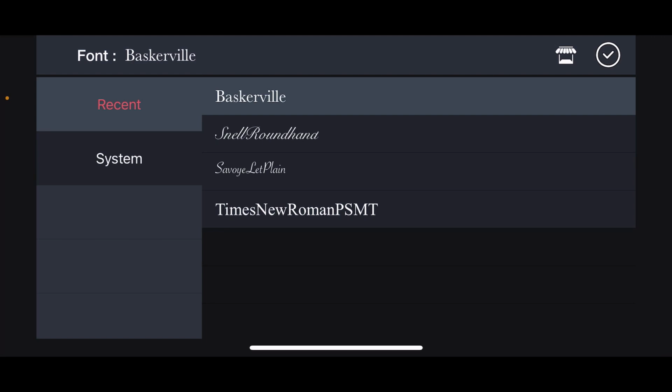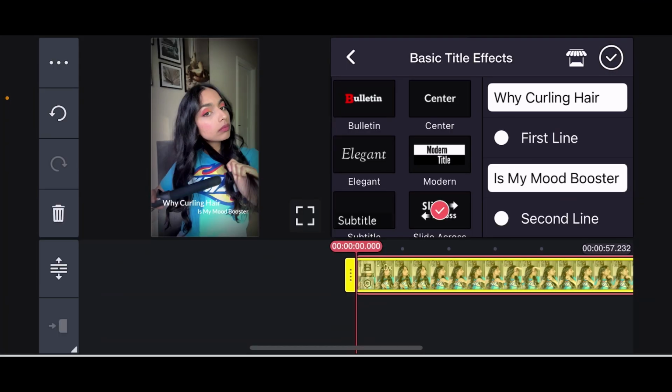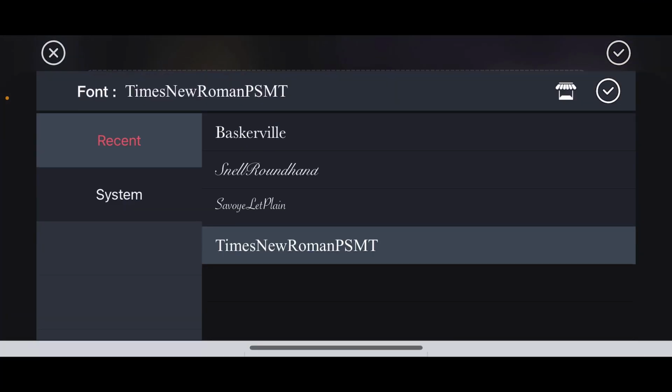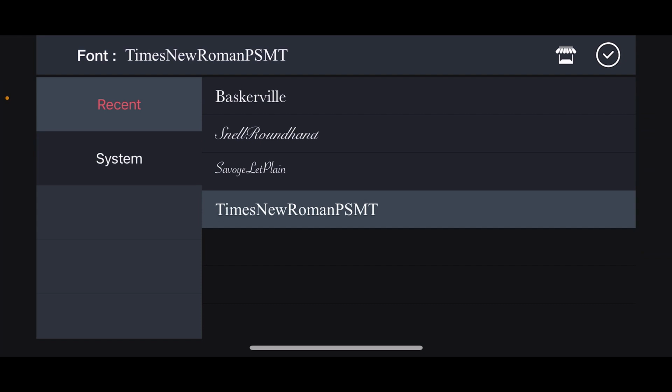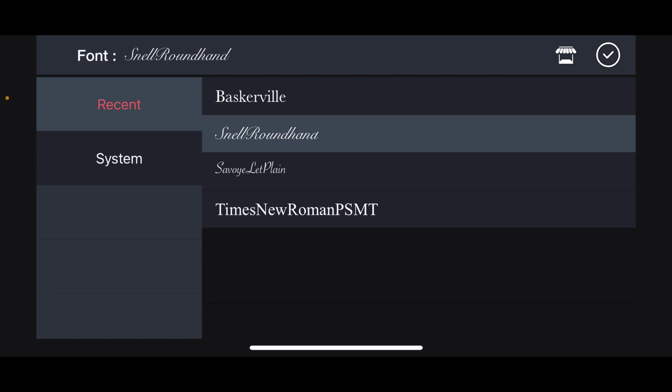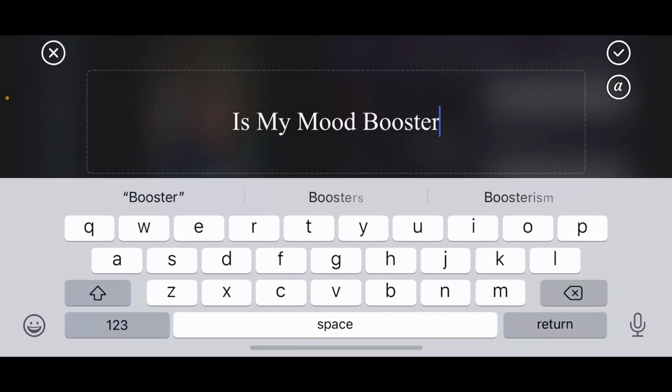I'll be choosing Baskerville. Now we can click the check. We will repeat the same process for the second line, but this time, to make it more visually appealing, we will choose a different font. One that is fancy, perhaps a cursive font. I'm a fan of Snell Roundhand.